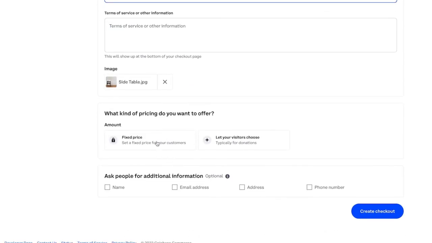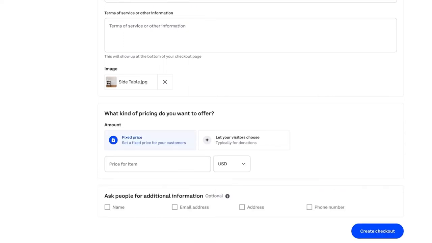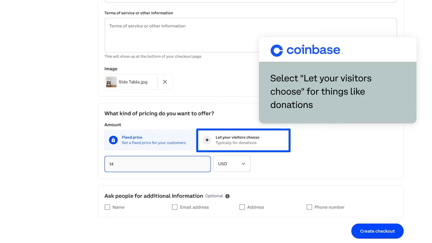If you're selling a product that has a set price, like a t-shirt, you can select fixed price. When customers access this checkout link, this specific value will be presented for payment. Alternatively, if you're selling a product or service for an unspecified amount, you can leave this portion open-ended. This is very popular for donation experiences, for example.